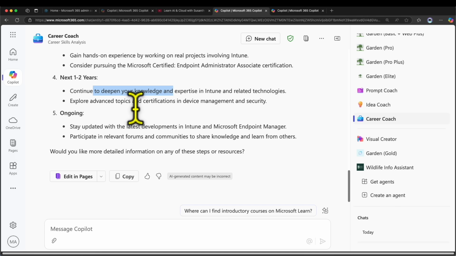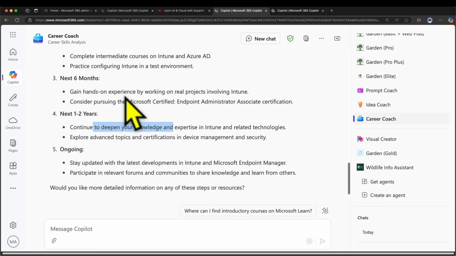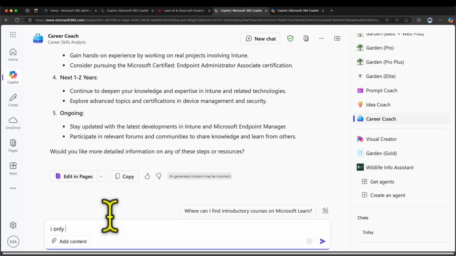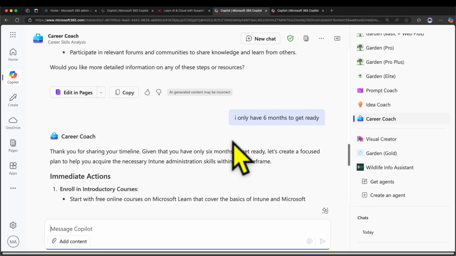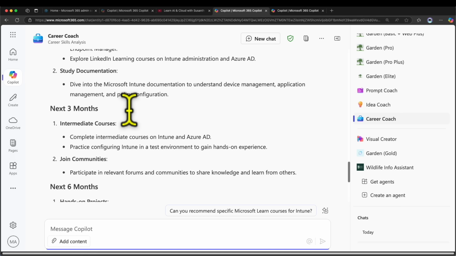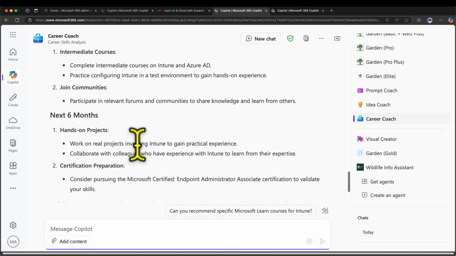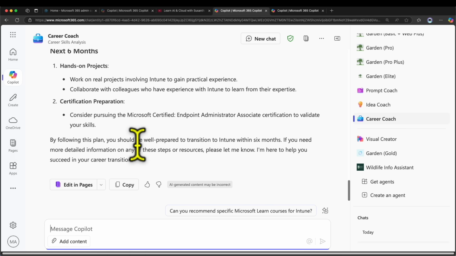What if I don't have these long years? What if my company is moving in 3 months? I only have 6 months to get ready. So can you just give me a plan based on that? It tells me, hey, in the next 3 months you can do this, and in the next 6 months you can get this. So it slightly tweaked the same plan. It accelerated the whole plan into 6 months.